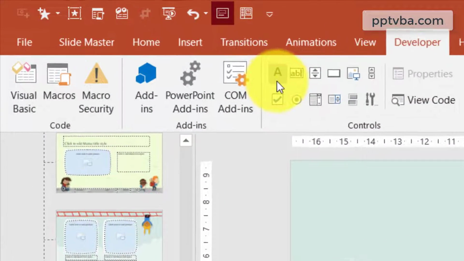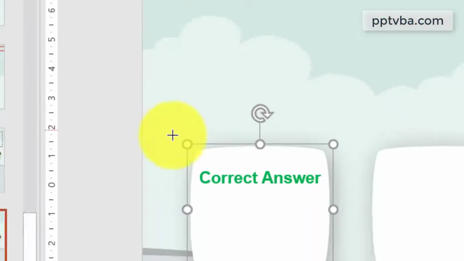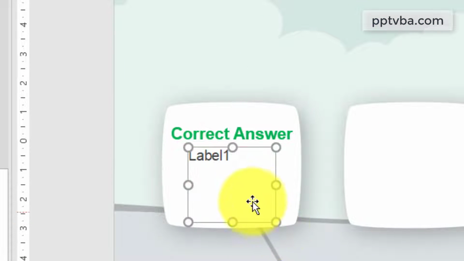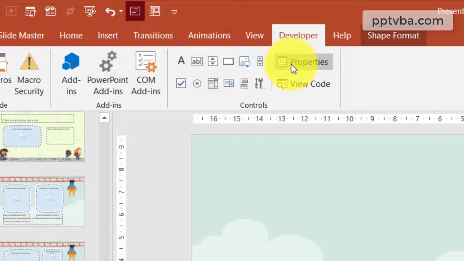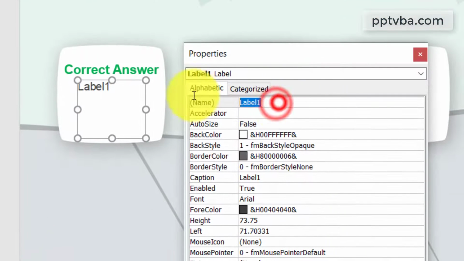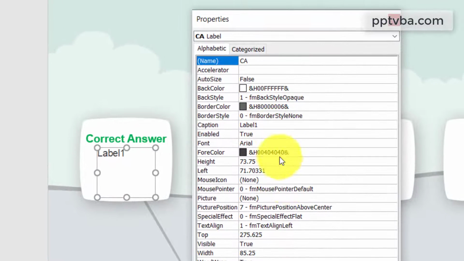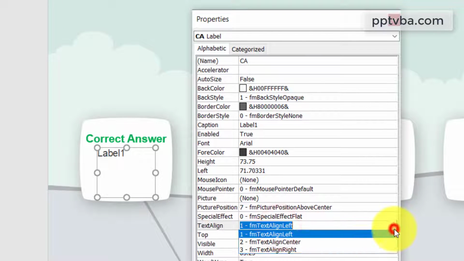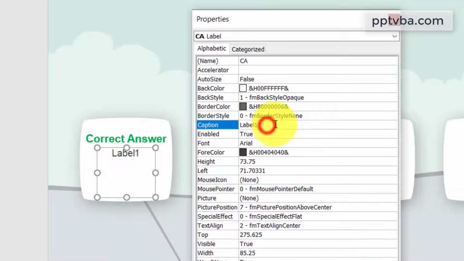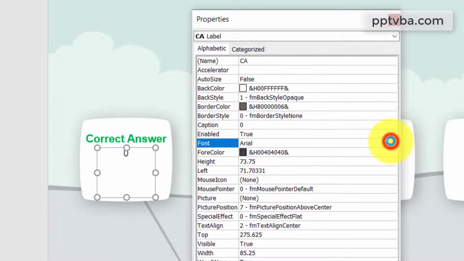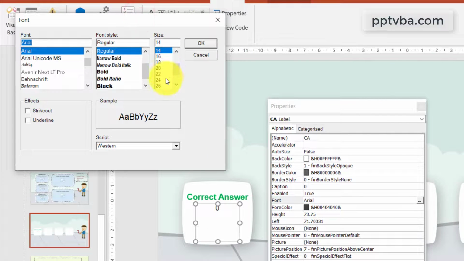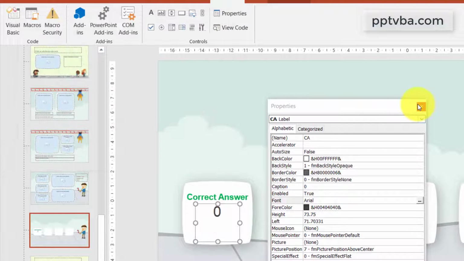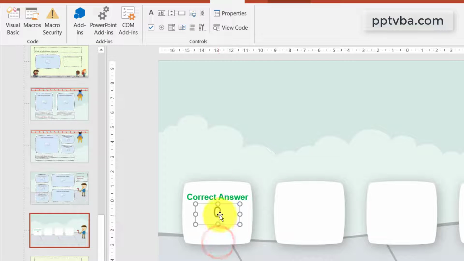Now click on this label which is represented by a capital A and just drag it over here. Now click on the Properties and change the name of the label to CA, which stands for correct answer. Now you can click on Text Alignment and make it center. Click on Caption and change it to 0. What else do we have to do? Yes, click on Font, click on these 3 dots and increase the size of the font to say 28. This looks good. Now I'll just position it in the center.